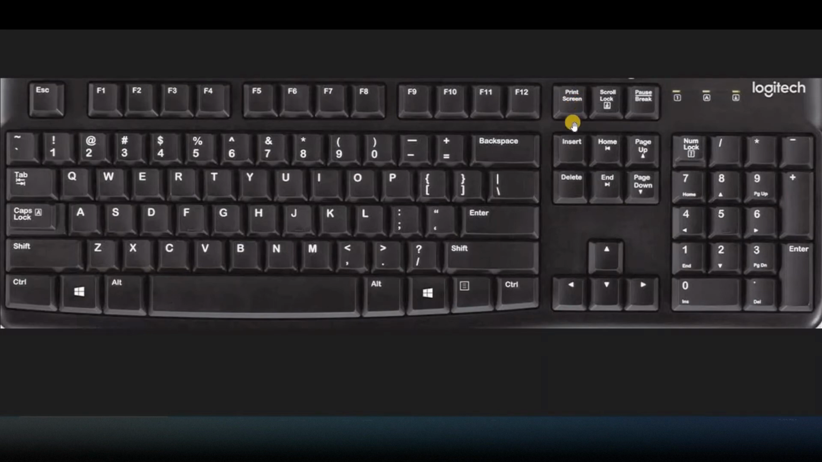Notice how the entirety of the keyboard is black keys with white letters and numbers and symbols on them. The same is true for print screen. It's a black key with white letters. So what that means is to take a screenshot with this keyboard, all I have to do is press the print screen key once and it will take a screenshot. Now let's look at another Logitech keyboard to give you an idea of what a different print screen setup looks like.